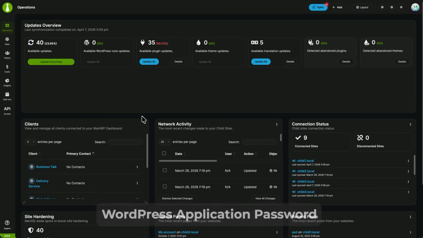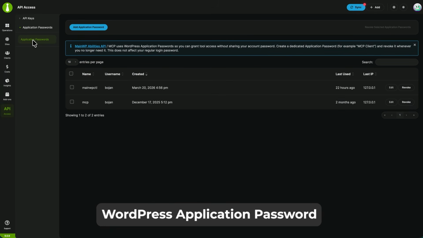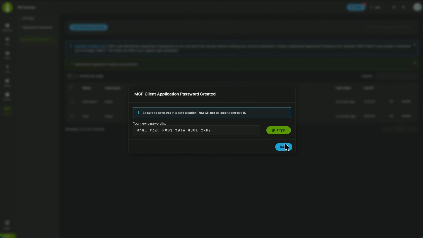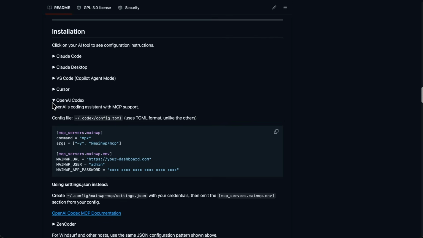Now, when it comes time to configure Codex, we also need an application password, because that's how MCP authenticates with the MainWP dashboard. You can create an application password in regular WordPress user settings, but for this video we'll do it from MainWP Dashboard. This page mirrors the same WordPress functionality, so it's a convenient place to handle it directly from MainWP. WordPress will only show the password once, so make sure to copy it right away because we'll need it in the next step. Now let's move over to the MCP configuration.